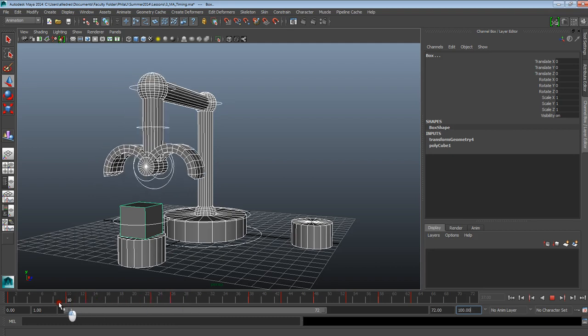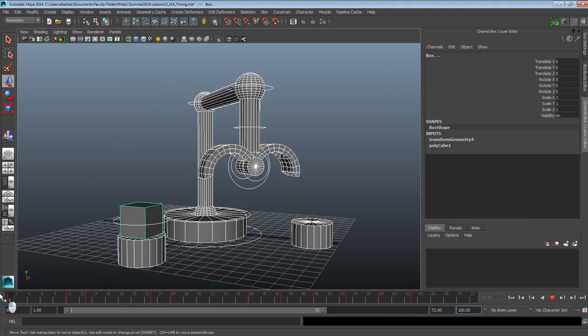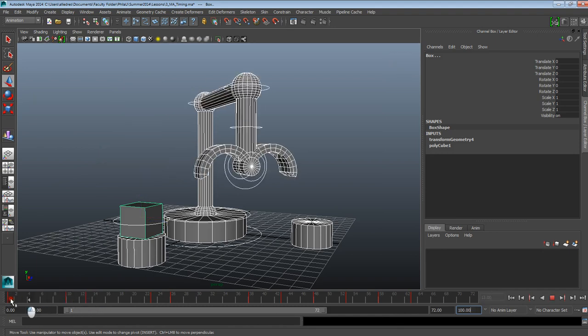Again, the idea is to take all your keyframes after the blocking part, and you need to space them out so the animation looks more natural and more appealing. And sometimes you might need it to hold a pose for a little bit, so it has a little bit of breathing room there.